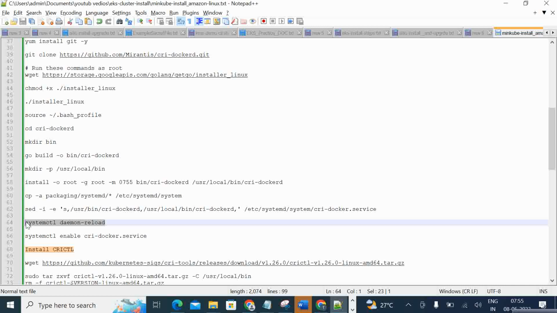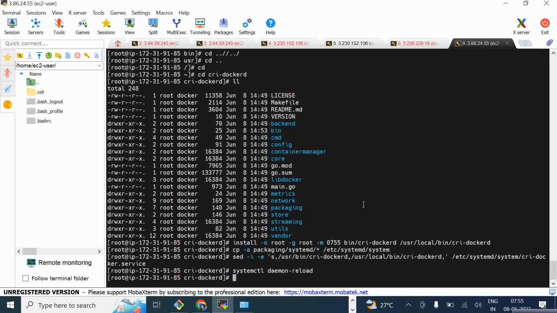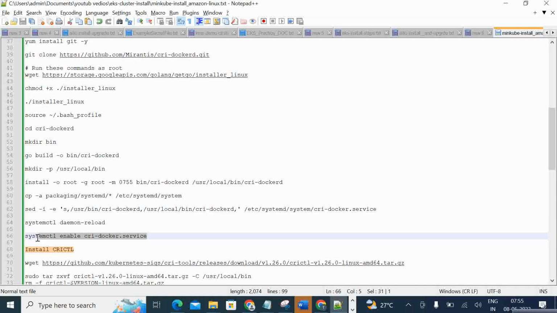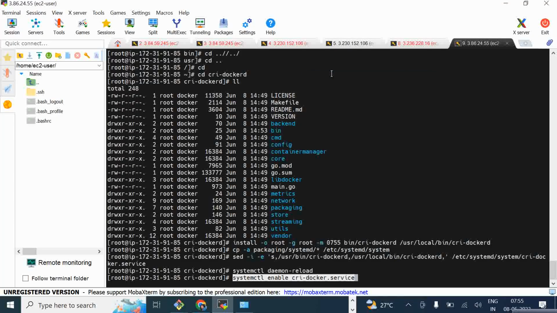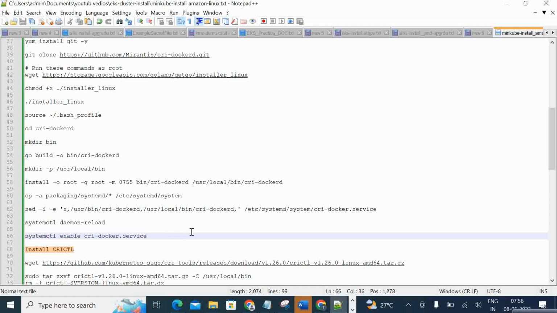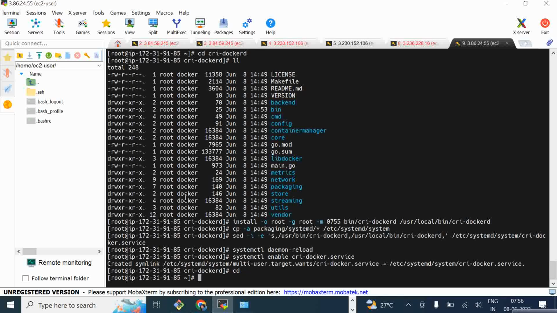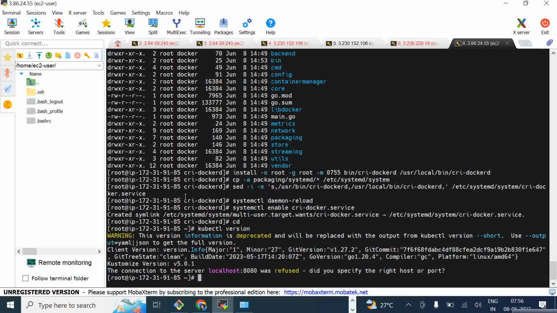Now reload the systemctl. Now enable the cri-docker. Okay, done. Till here I'm done. Now I need to go to root. Again check the kubectl version. See, my version is the same. There is no issue as of now.